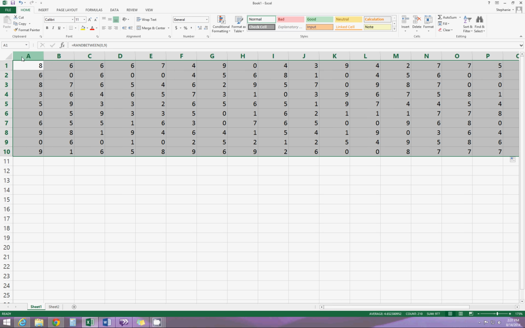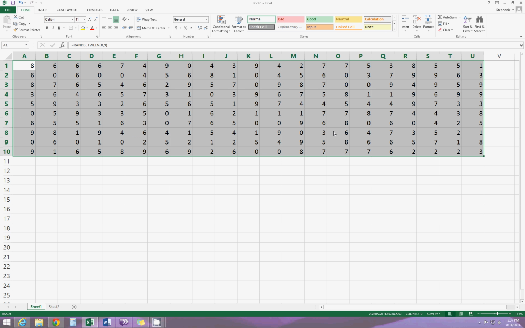Now because I want it to get to where I can see them all on the same page, I'm going to go ahead and format the column width and make it a little bit smaller. Right now it's an 8, so I'll make it a 6, and then I can see them all.